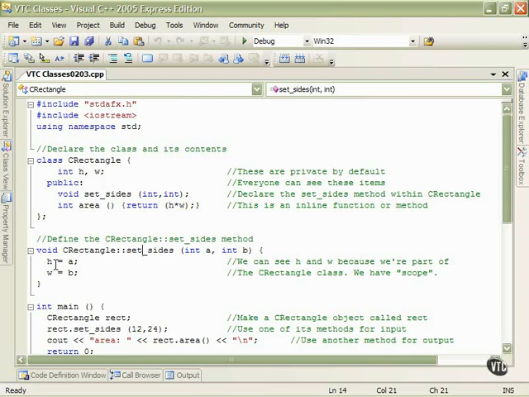So these h and w's are our two private h and w's up here that are part of CRectangle, and we can see them because we also are part of CRectangle. Set sides is a method within CRectangle. All right, and here's the closing brace on the CRectangle.